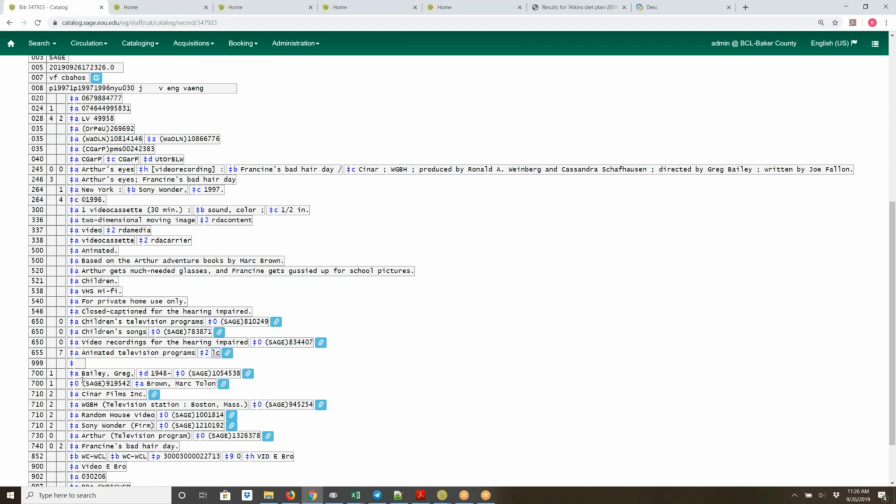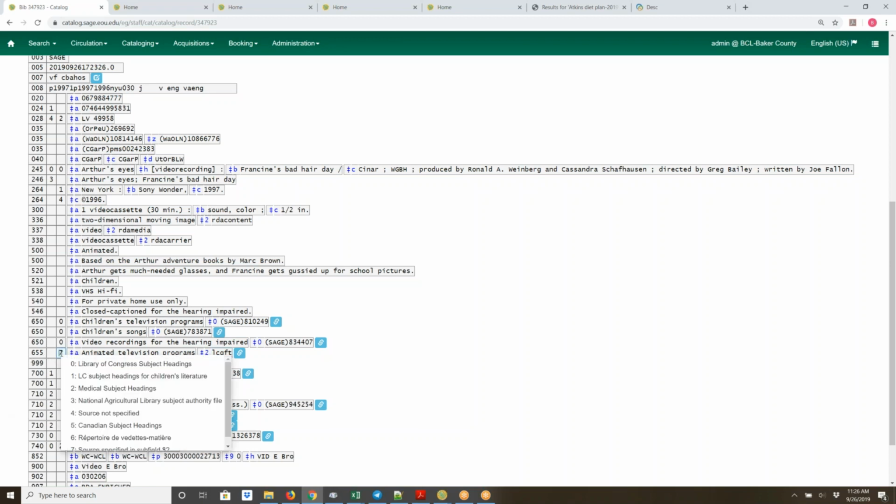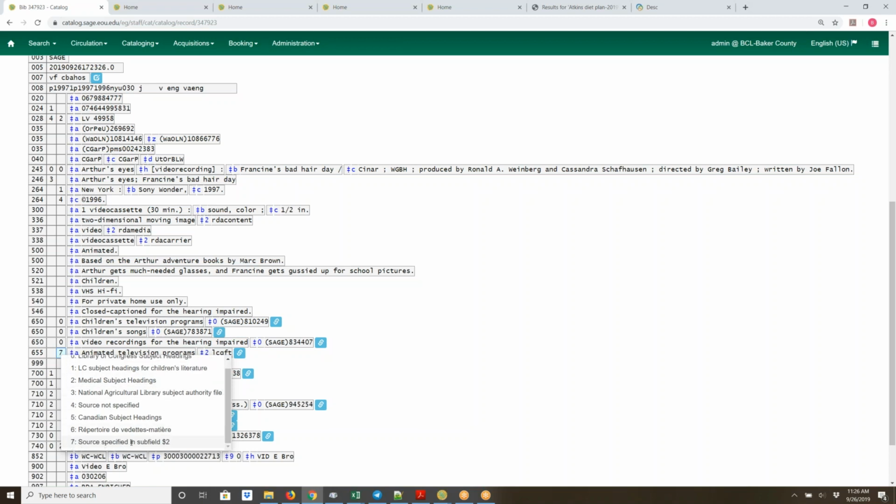Library of Congress. GF, right. GF, genre form. Okay. T, thesaurus. Thesaurus. Okay. Wonderful. And the reason that the subfield 7 is here is that it means that we are giving the source of the vocabulary, and that's why it's 7.